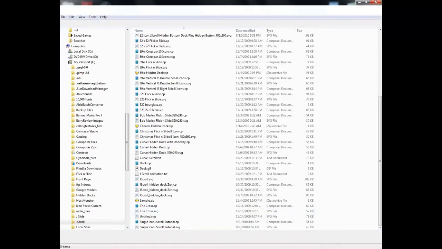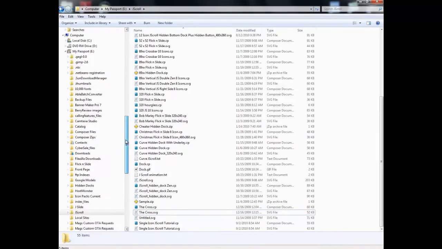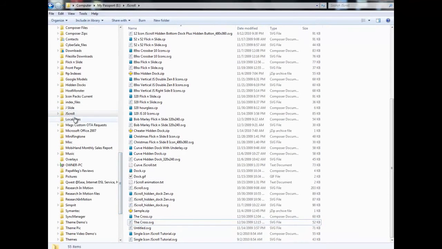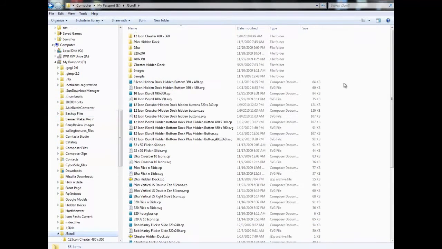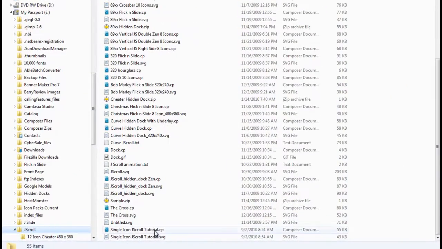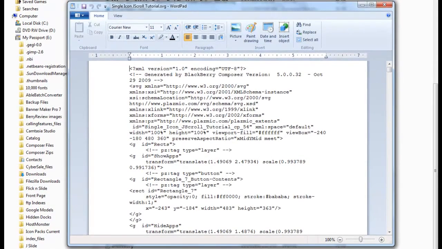And we will bring up my folders. We are looking for the JScroll. It is right here. And if we go down, we'll find the composer file along with the SVG text file. Double click on the single icon JScroll tutorial SVG.